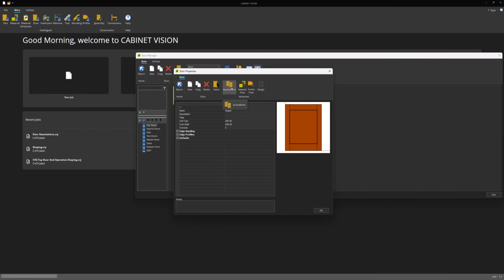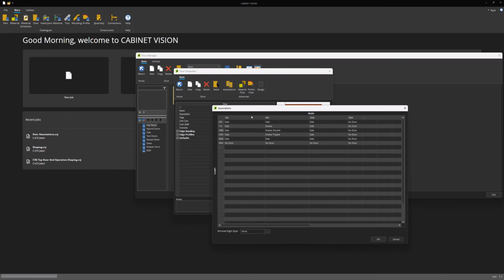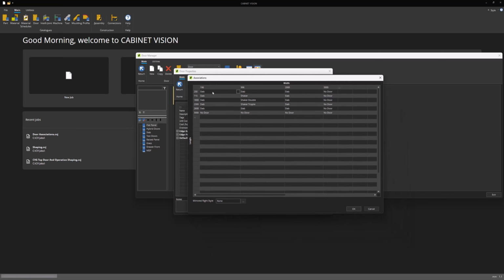So if we just head out and back, you can see we've got associations here, and if I just head in, you'll see that we've got a data grid view of all the different styles we've got set up and the sizes to go with it. Now before we delve into this, I've just set up an example job just to show you exactly what I mean and give us a little bit of a demonstration.